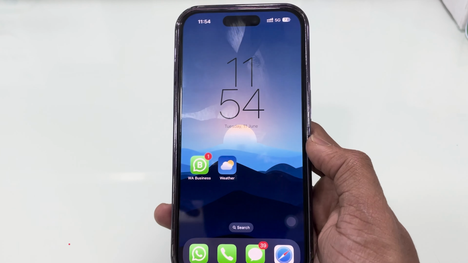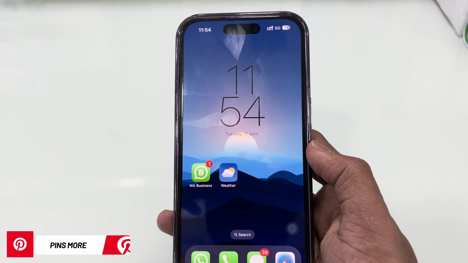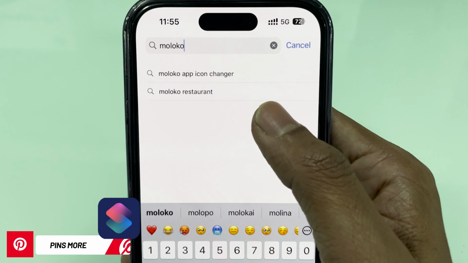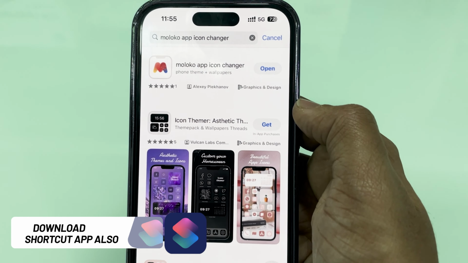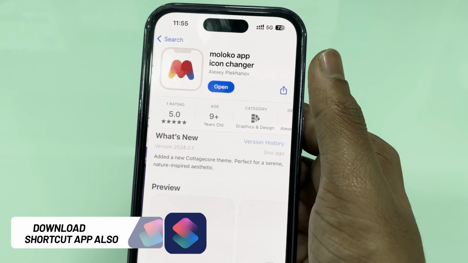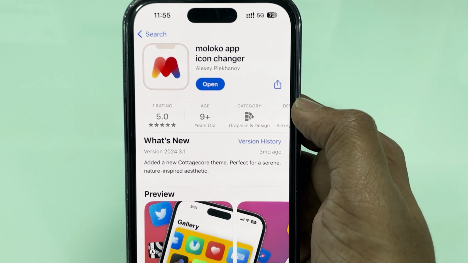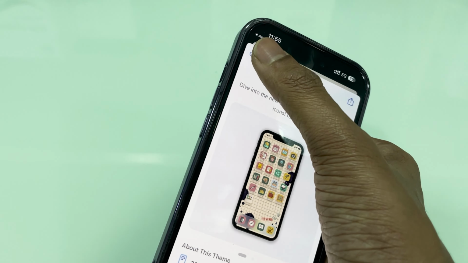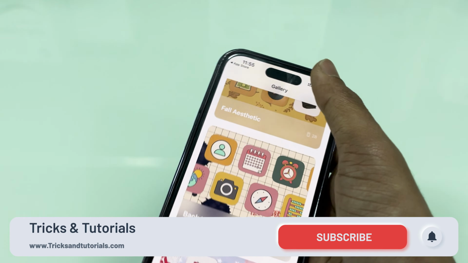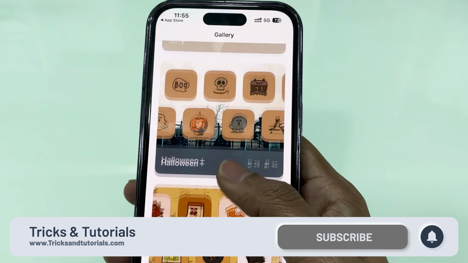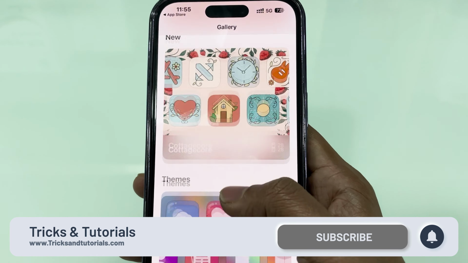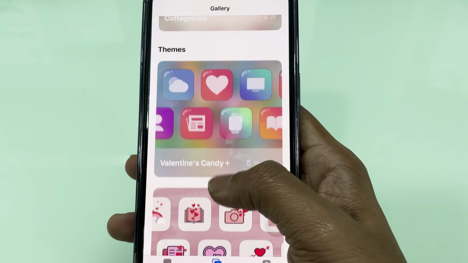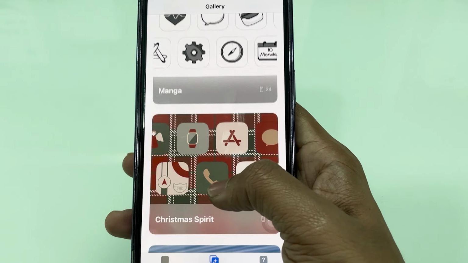Now we can change the app icons. For this, we need the app icon changer app and the Shortcuts app also. We can install both apps from the App Store. This is the app icon changer app. We can see cool app icon packs here. You are free to choose one you like.